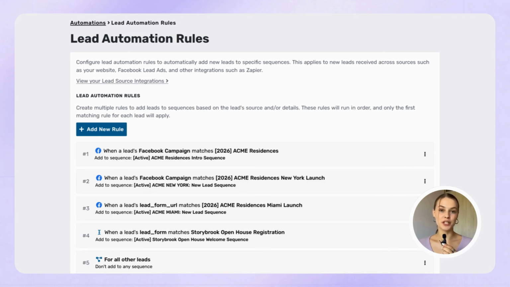If you're running 2 Facebook campaigns, one for New York, one for Miami, you can create a rule for each, so leads from each campaign always receive a sequence relevant to what they inquired about. I also created a rule for leads who fill out my Privyr lead form for Storybrooke open house registration, ensuring they're instantly added to the Storybrooke open house welcome sequence. Do remember that the rules run in order, so when you have more than one rule, only the first matching rule will apply to a lead.